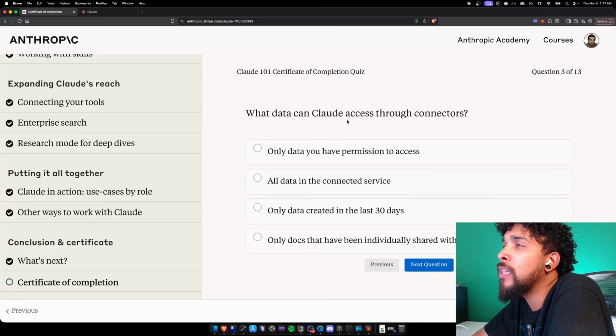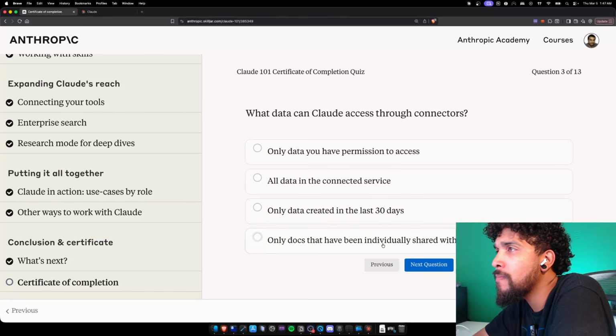What data can Claude access through connectors? Only data you have permission to access. That's true. All data in the connected service. That kind of depends on permissions. Only data created in the last 30 days. That's not true. Only docs that have been individually shared with Anthropic. Only data you have permission to access.